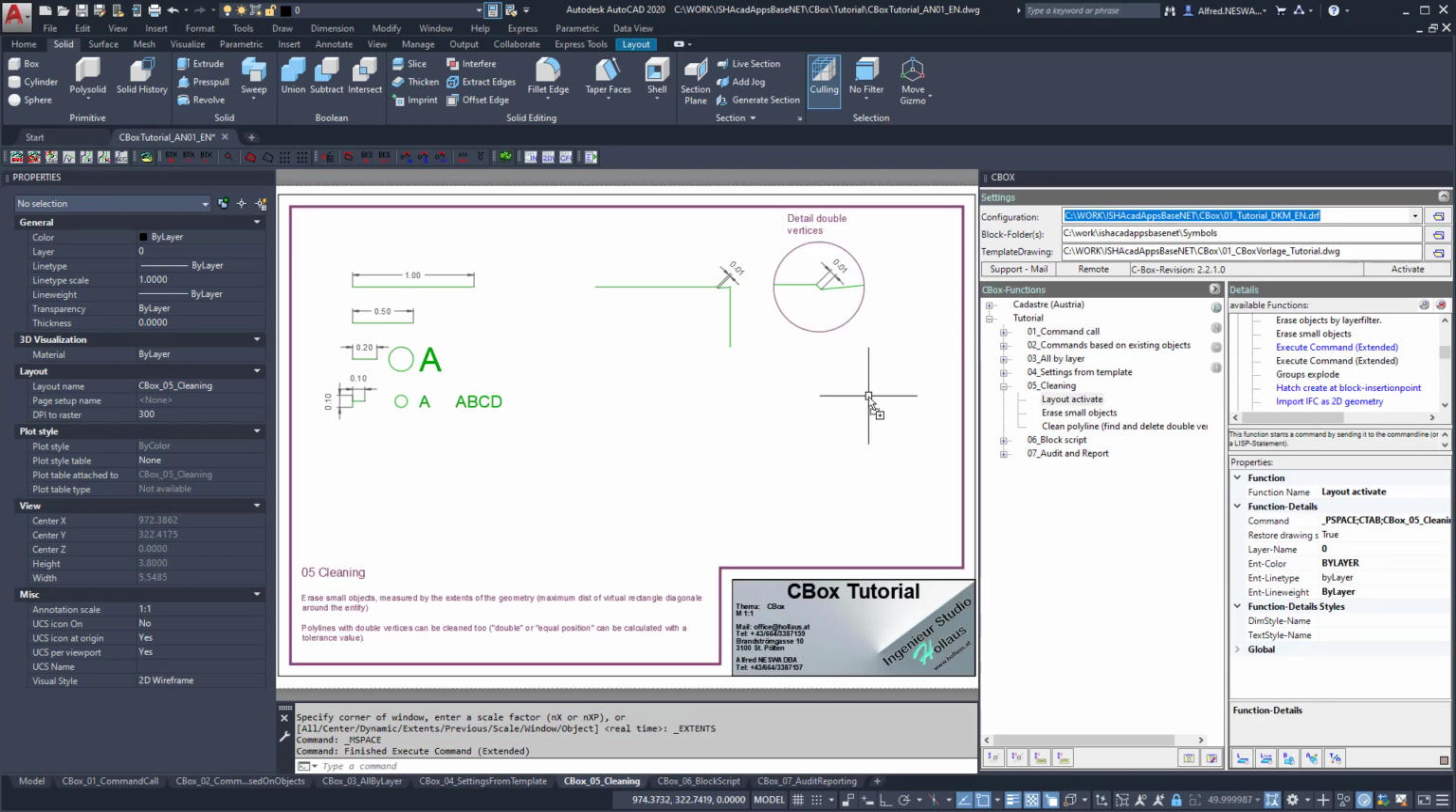Besides audit and purge, what we do is more cleaning than that. For example, we have an option for erasing small objects. We have a CBox function called erase small objects, and we can set a distance or a value so that every object smaller than this distance should be deleted.